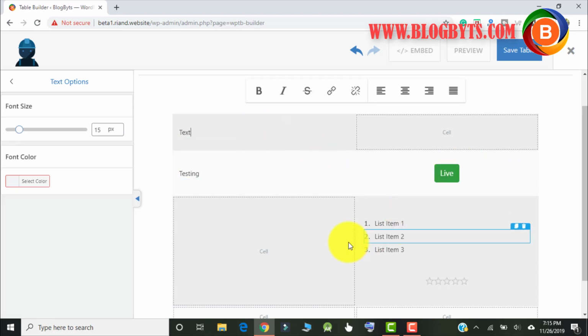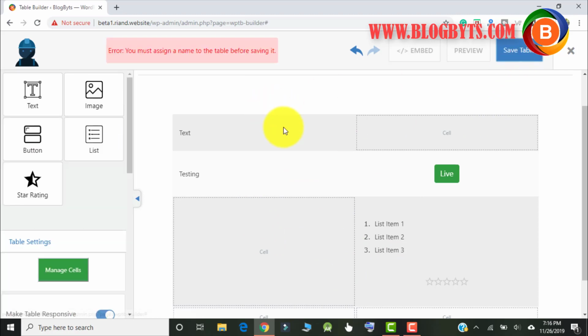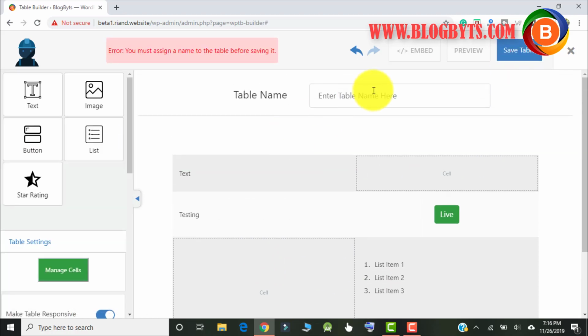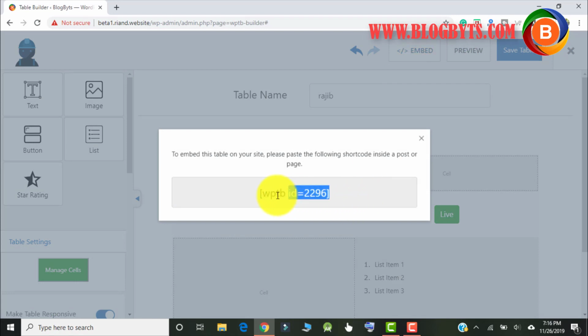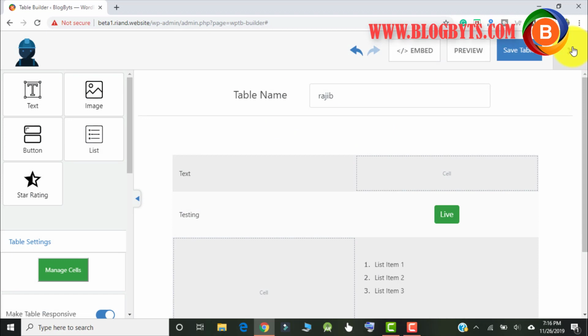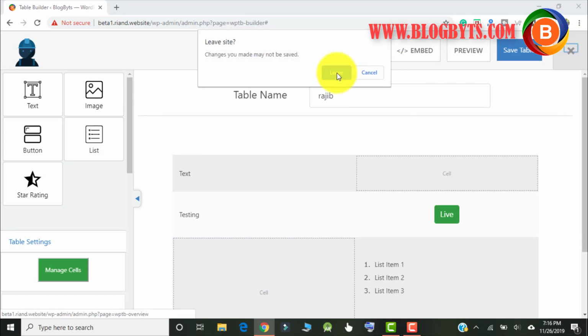So once you're done with your table, you have to save the table. You have to give a name for the table. I'm just showing how it works. If you want, you can create some wonderful table using this plugin. So let me save the table. Now you have to click on embed, and copy this code and close it.